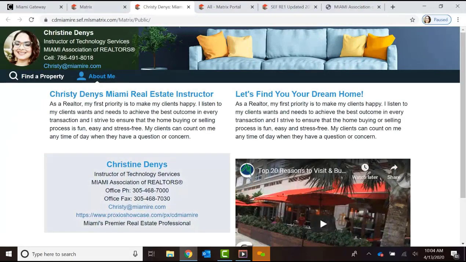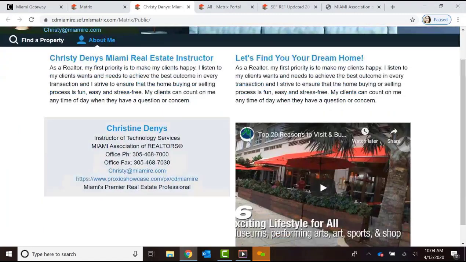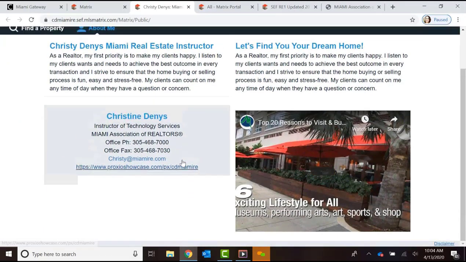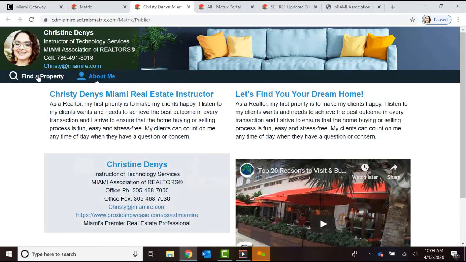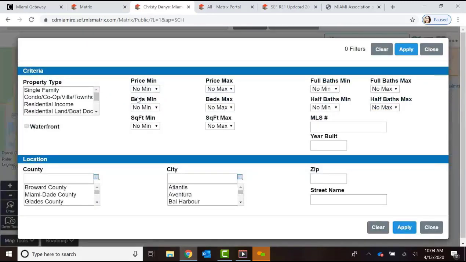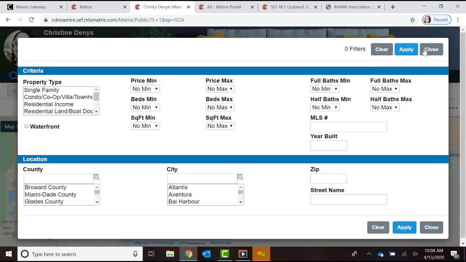and view our site. And that's basically what that looks like. So here's your little blurb, your information, and your video. They can also look for property, just like the portal. So if you don't have a website yet, this is a good option, right?